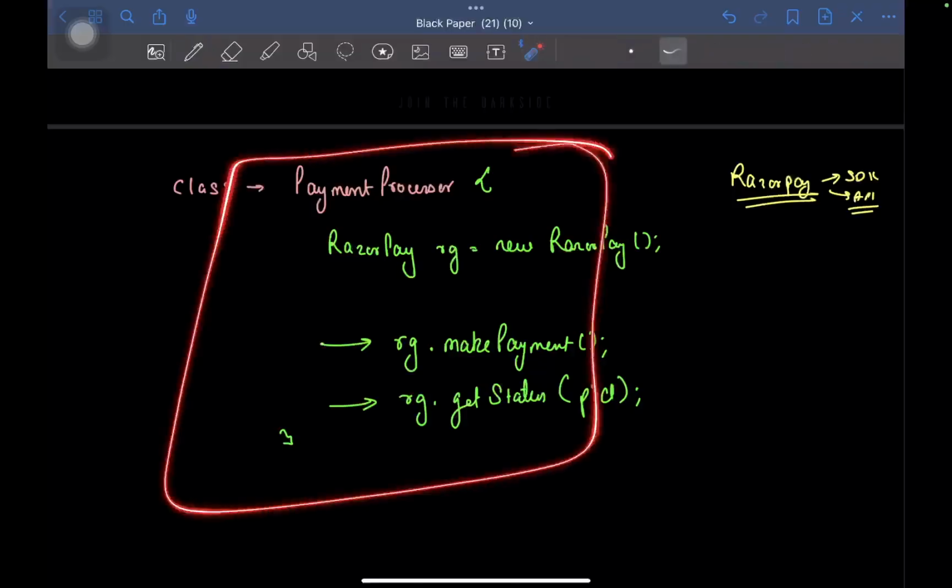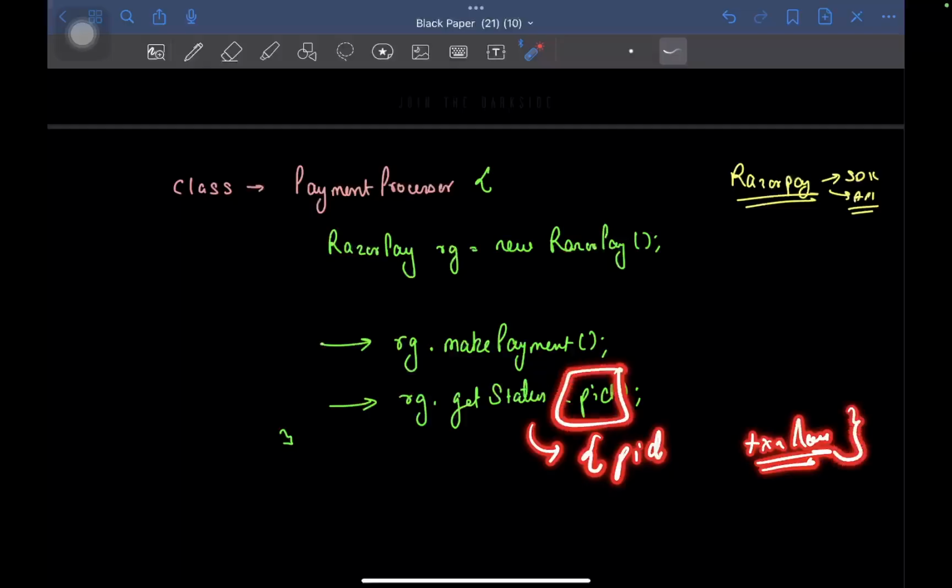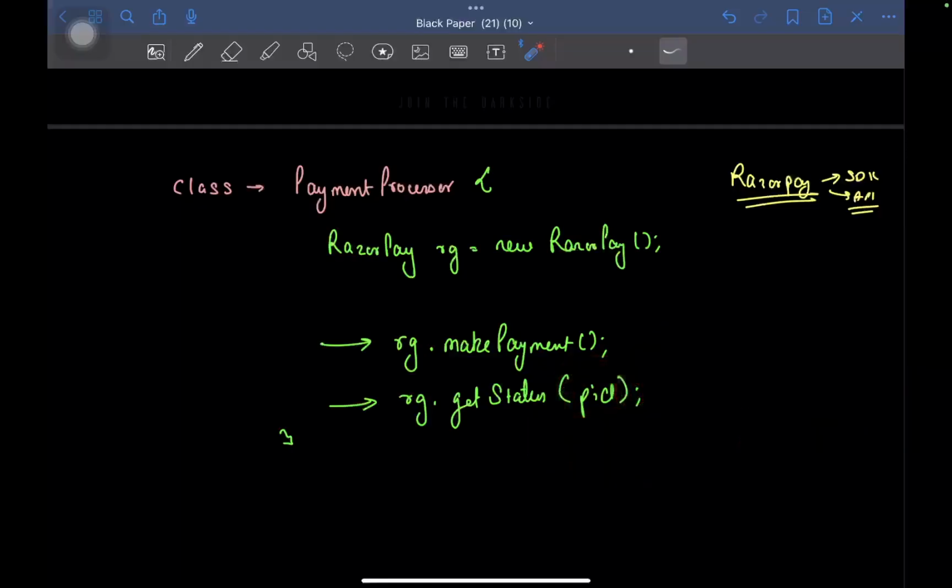But what will be the problem? A lot of classes like these will be using Razorpay. And let's say later Razorpay changes the set of APIs, because currently getStatus takes a payment ID. Later let's say it starts taking an object which has a payment ID and, let's say, a transaction note and reconciliation note. So instead of a string, they start taking an object. So this can change.